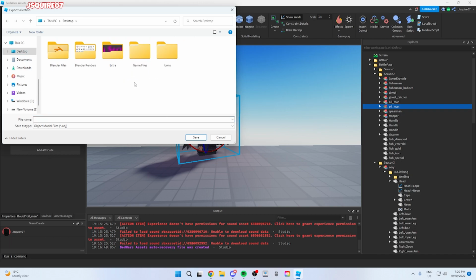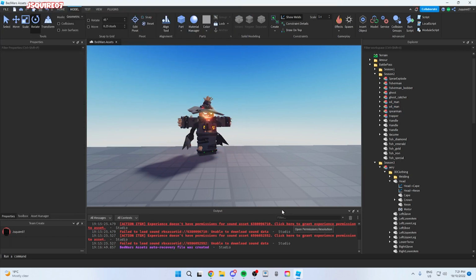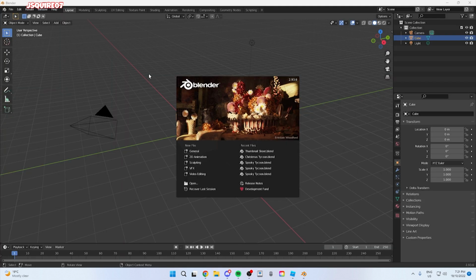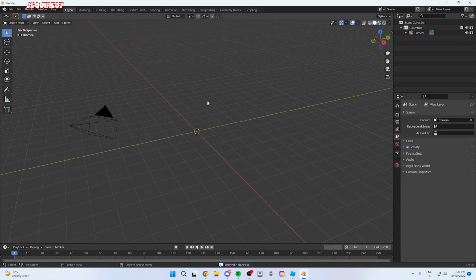Okay, now save this wherever you want on your computer. I have actually designated a folder where I put my exports just so that I know where they are, and I can access them easily. Now comes the hard part. So you're gonna want to open Blender. Basically, you can download Blender for completely free, and basically it's a 3D editing software where you can add like 3D stuff, I guess. Yeah, hard to explain.